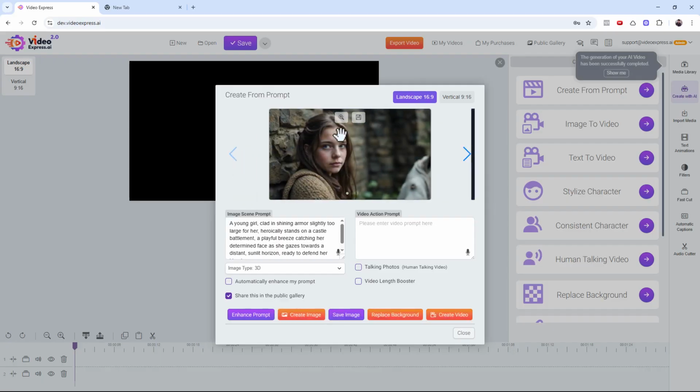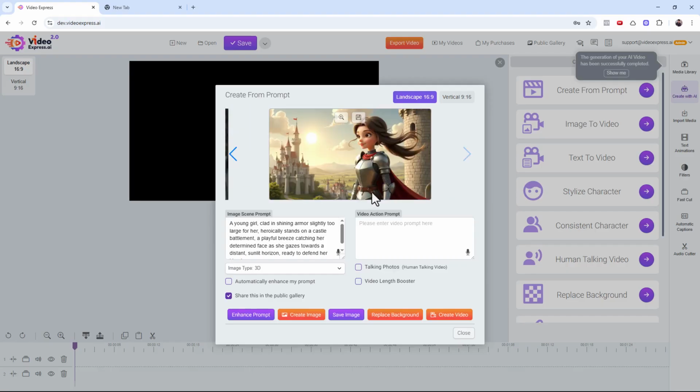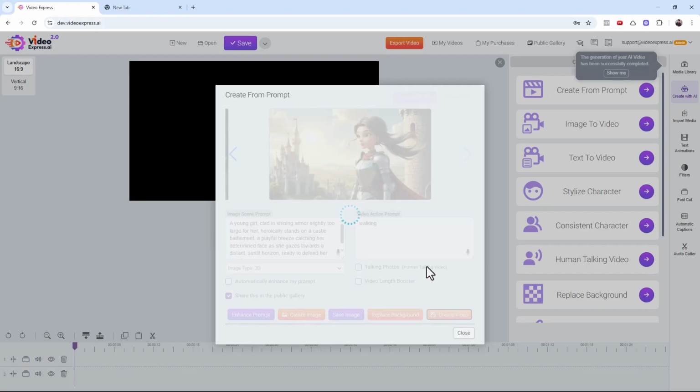Now this, right? So previously you didn't have this video action prompt and all that, you would just create the video. Now it gives you the opportunity to prompt it, what do you want the action to be done by your character or in the scene, right? What do you want that video to have? For example, I have this castle lady, okay? So I can say she is walking, for example, right? And I will just click on create video.